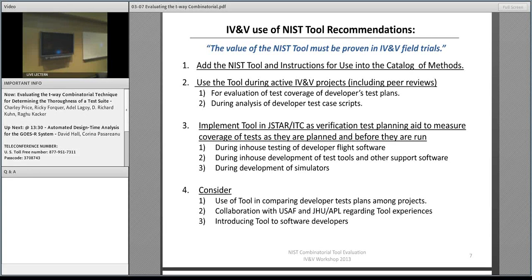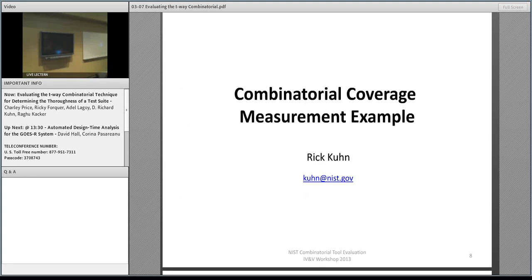And then at some time in the future, when we get fully versed in how to use the tool and what its value is, introduce the tool to software developers for their use as well. Okay, next slide, and I'm going to hand it over to Rick.